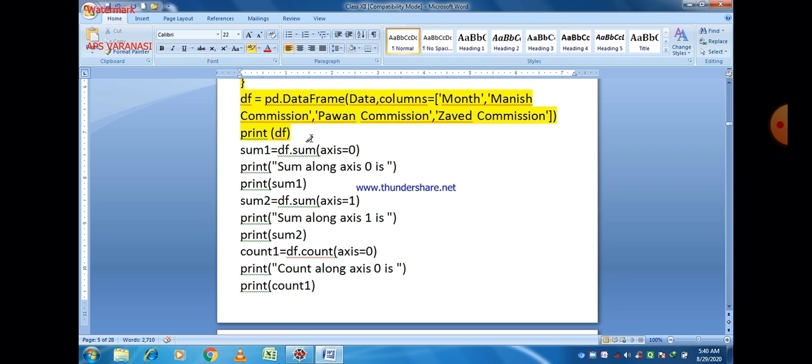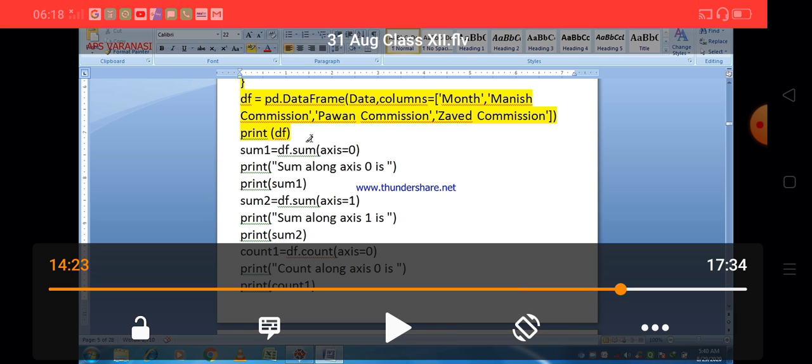Even if we don't write it inside the data frame as a parameter value, it is also considered as the names of the columns of the data frame. But here we explicitly mention the column names, so for this purpose we use a parameter value columns, and the names of the columns are month, Manish Commission, Pawan Commission and Javed Commission. After that there is a print statement which will print the data frame here. So till now we successfully created a data frame with column names month, Manish Commission, Pawan Commission and Javed Commission.